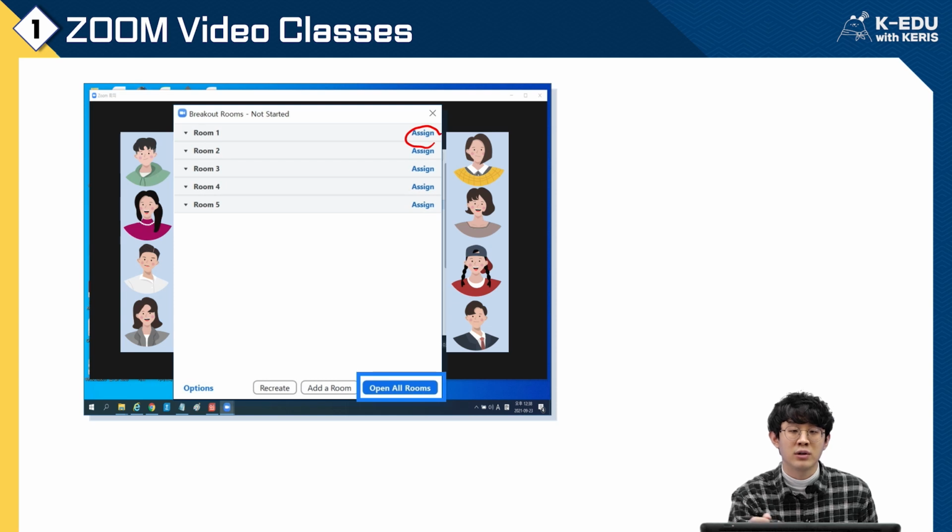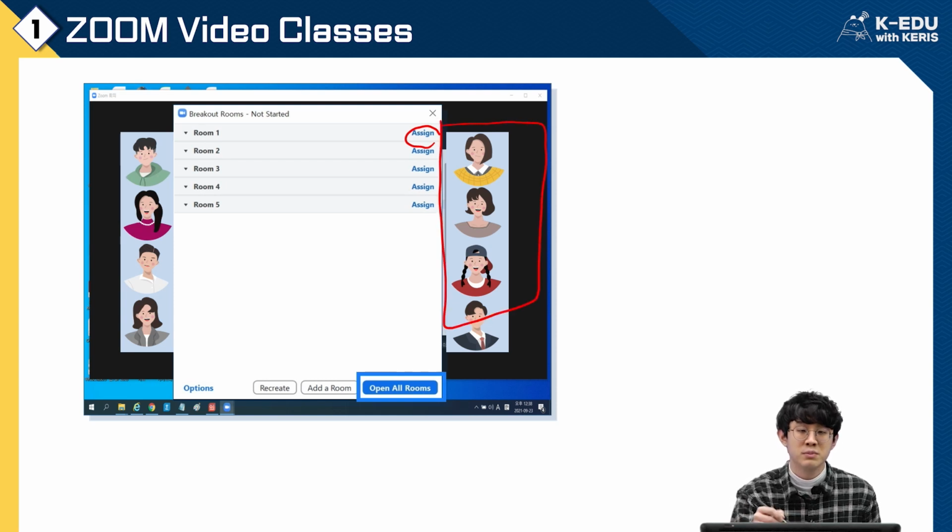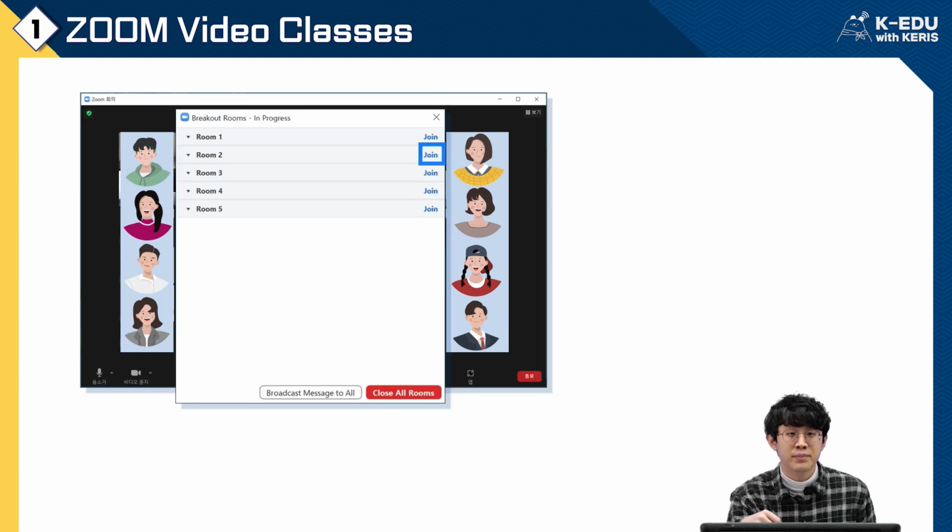If you press the Allocation button, the students' names will appear. Then please choose each student by pressing the opening button of every meeting room. You can generate meeting rooms. After every meeting room is open, group work can start. This time, teachers press the Participation button and can communicate with students.